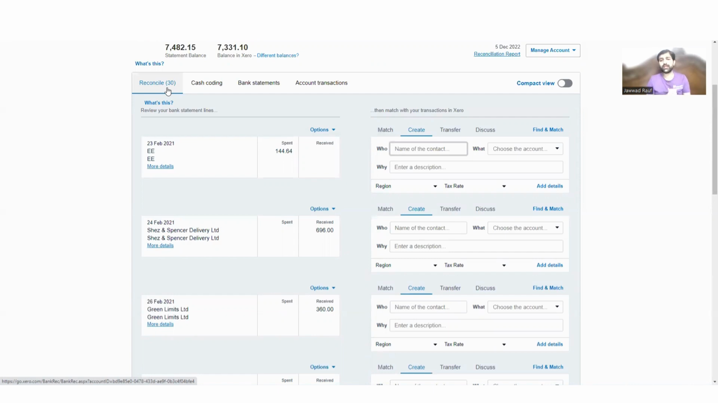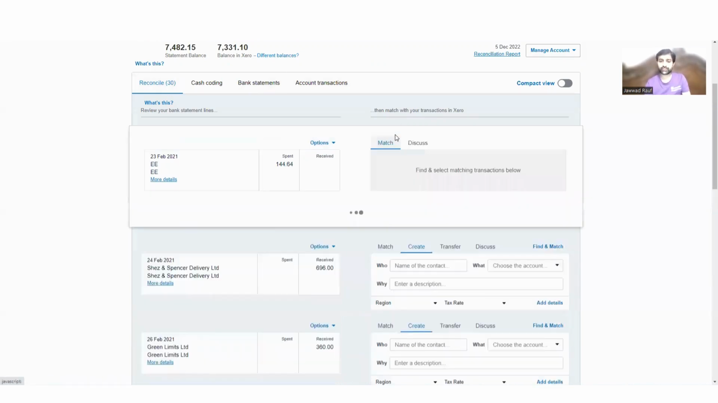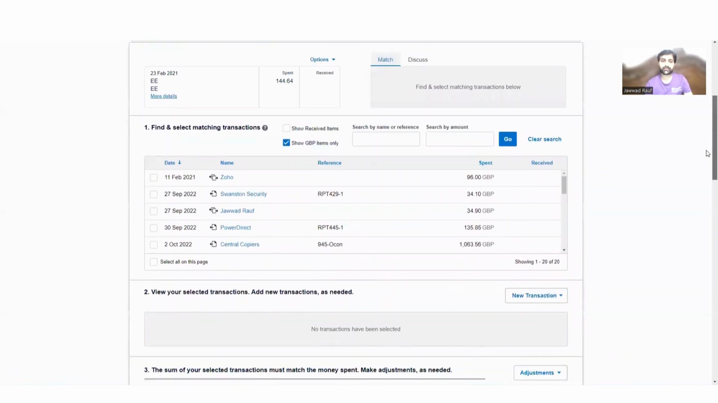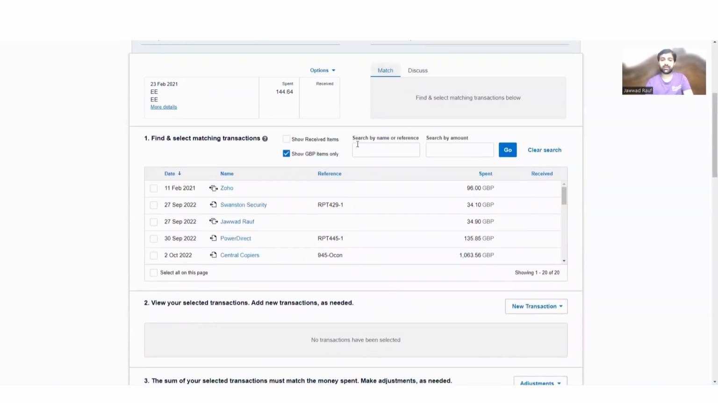So now, for example, I don't want to create a new transaction, and I believe that the transaction is already available in the system, but Zoho was not able to capture or fetch it for me. So what I'll do, I'll go to match. Over here, it will give me some advanced features. For example, search by name or reference, search by amount, and go.